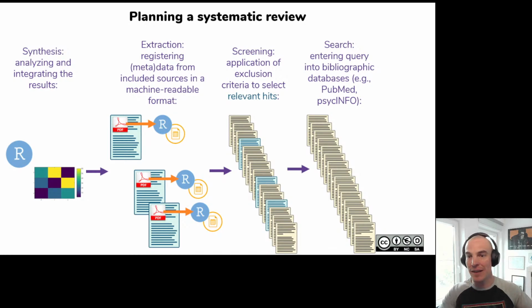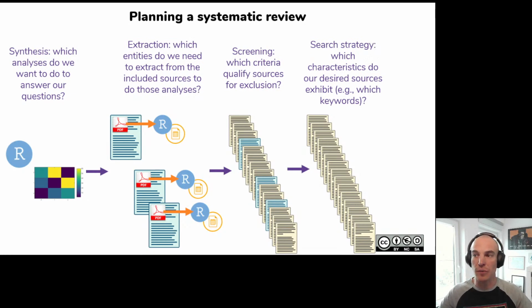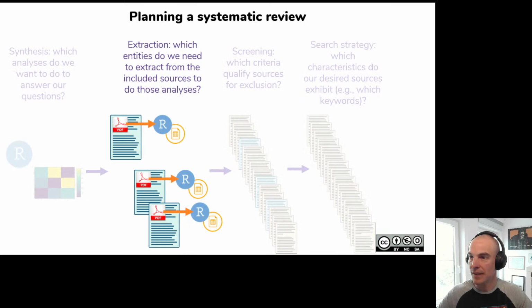So you start by thinking about what your questions are and which analyses you need to do to answer those questions. Then you think about what you actually need to obtain from the sources, the articles for example, to be able to answer those questions. Then you think about on what grounds you want to exclude articles during your screening phase, and then in the end you know what your search strategy should look like to make sure you find as many of those articles as possible. So in this planning, this procedure that we're in now, we focus on the extraction.